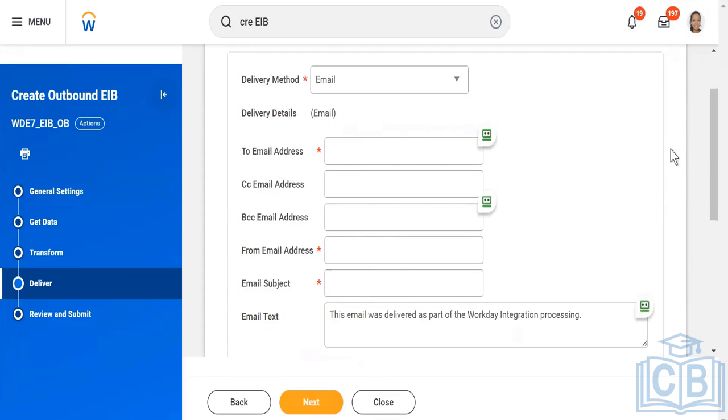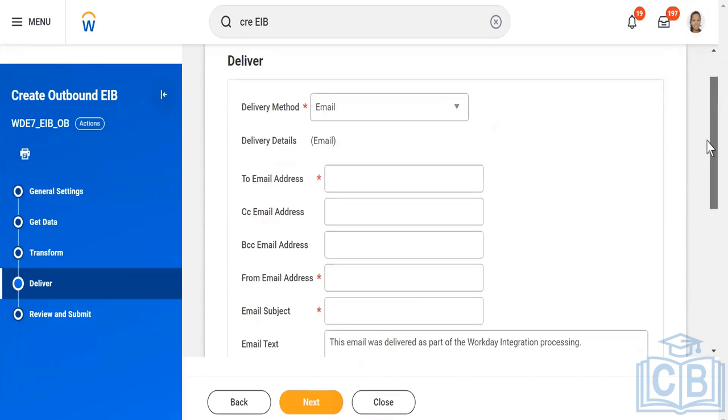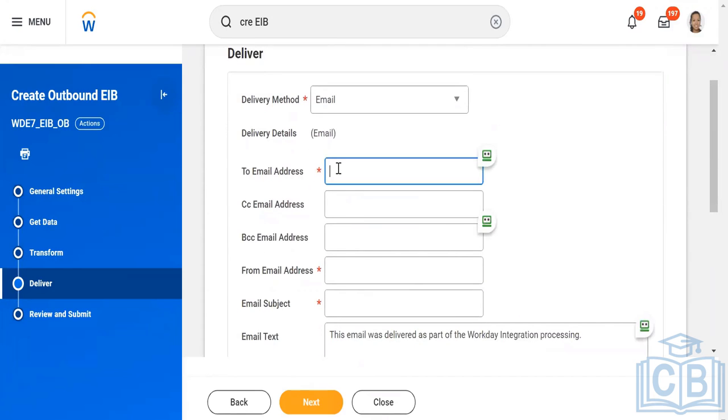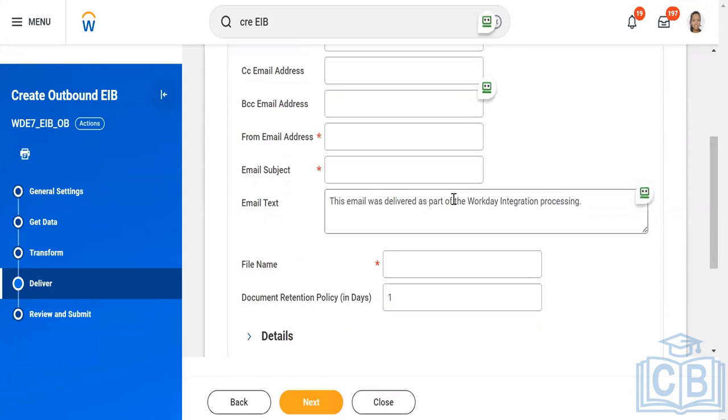It's one of the most used things. How to set up your email: to whom you are sending that email. If you want to put something like CXI, you will get it from the email address. You know from which email address you want to send the data that you have put. Subject, email text. The email was delivered as a part of Workday integration processing, and then the file name. What happens? The email will take this file as an attachment and it will send it to the third party. This is one of the most important and used methods.